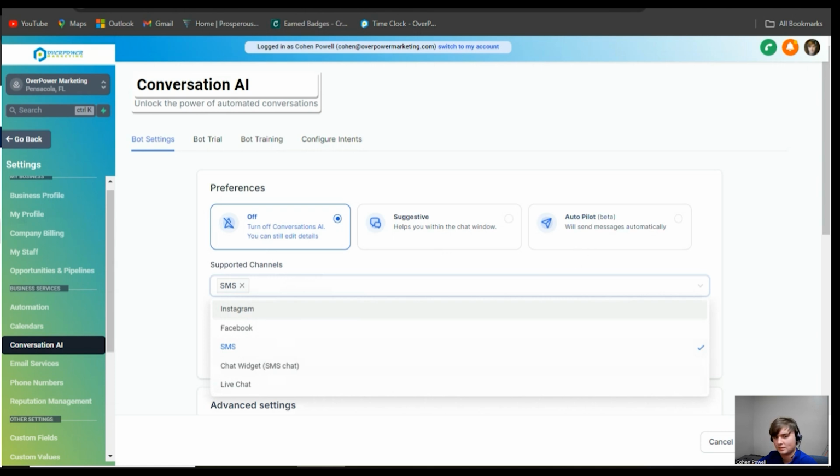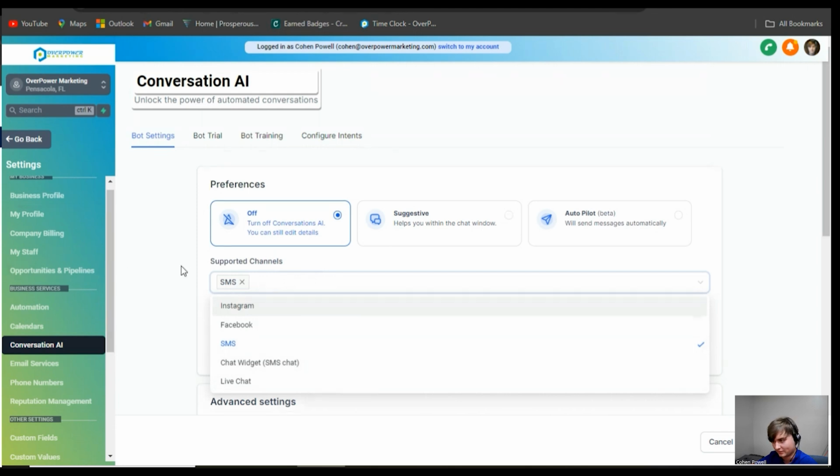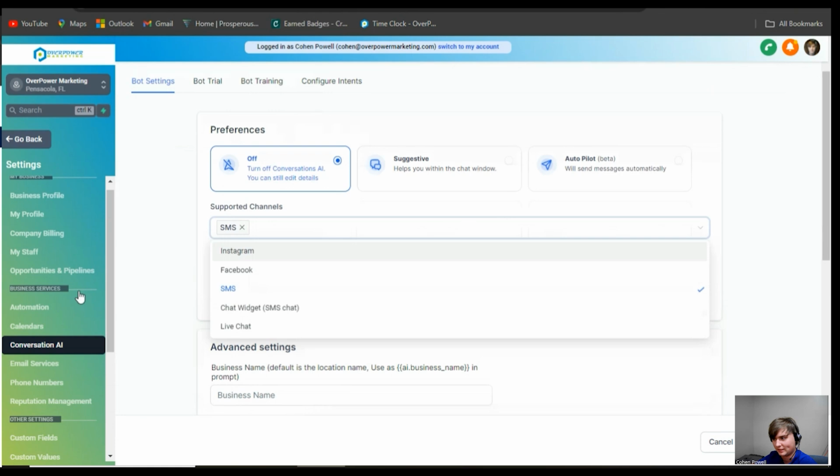Lastly is autopilot. The AI handles most responses automatically. You can set specific rules and guidelines for the AI. It's for high volume businesses seeking maximum efficiency. In essence, these options: Off gives you complete control, suggestive offers a balance between AI assistance, and autopilot maximizes automation but requires careful configuration. And we will get into the configuration a little bit later.